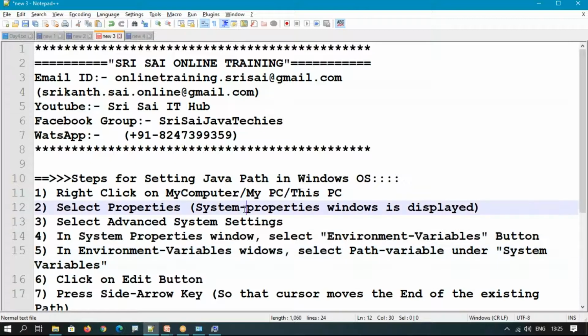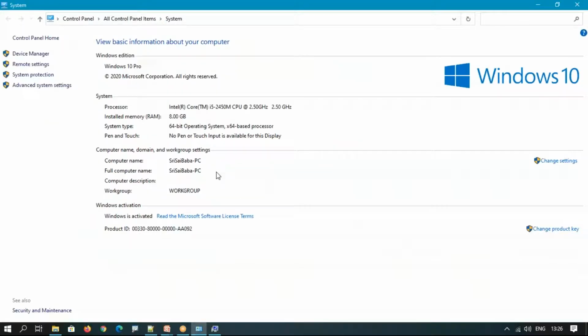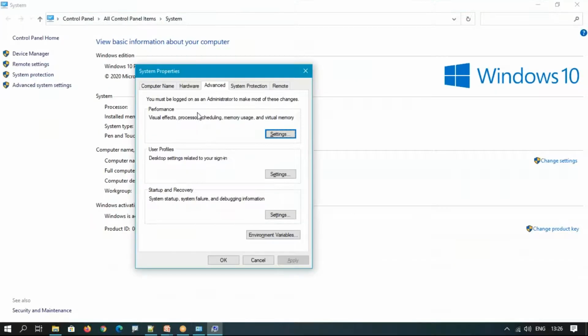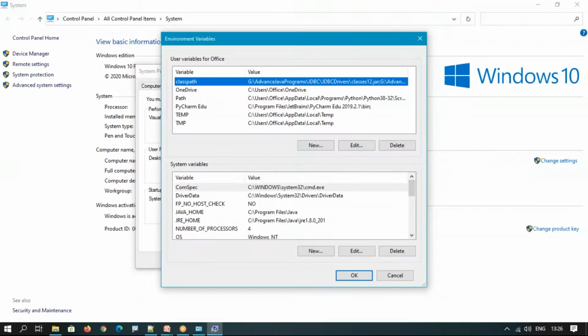So here the system window is displayed. The system information window is displayed previously, and now when you click on advanced system settings, you will get the system properties window. In that we have to select the environment variables button. So let us go to that system properties window and select the environment variables button.